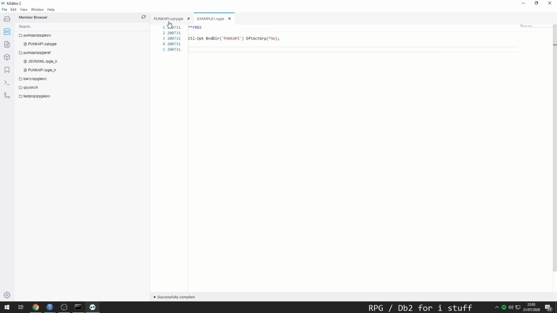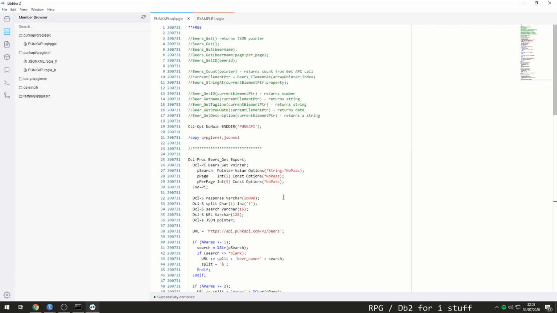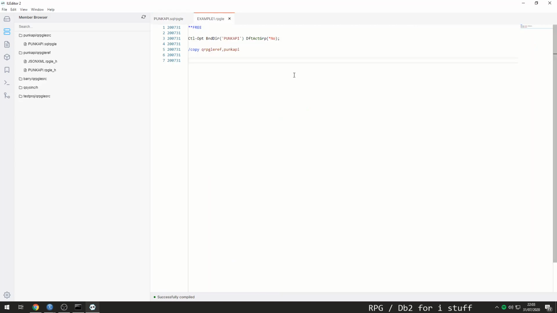Now, of course, the next important thing is that you bring in the copybook. So again, QRPGLE ref, and then it's going to be PunkAPI. So now we have access to our own APIs, which is awesome. It's really awesome. Very first thing, I'm going to declare a pointer, and I'm going to call it data.